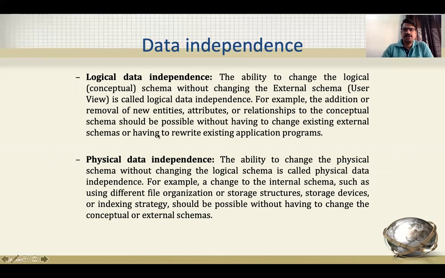For example, the addition or removal of a new attribute, entity or relationship to the conceptual schema should be possible without having to change the existing external schema or having to rewrite existing application programs. So what it is saying is that if we make any changes in the logical level, it should not affect the user level. That is the meaning of logical data independence.